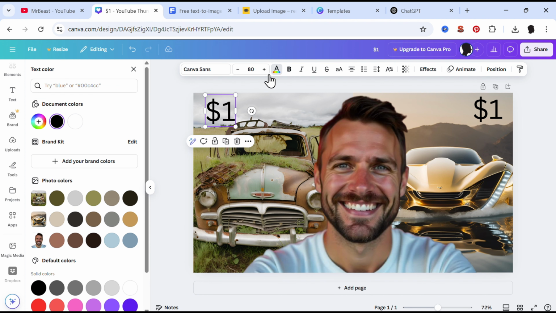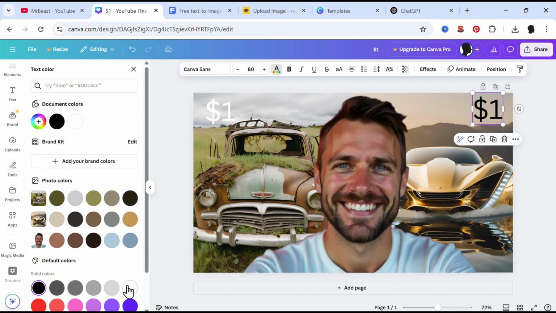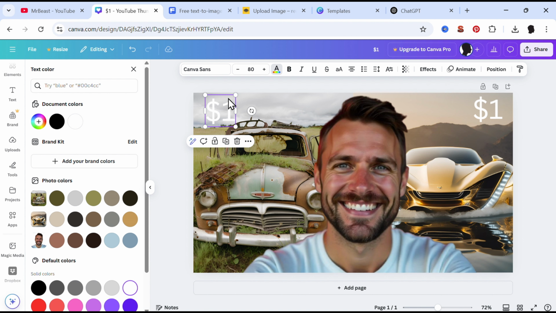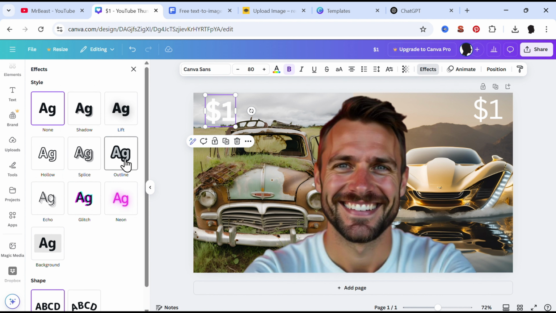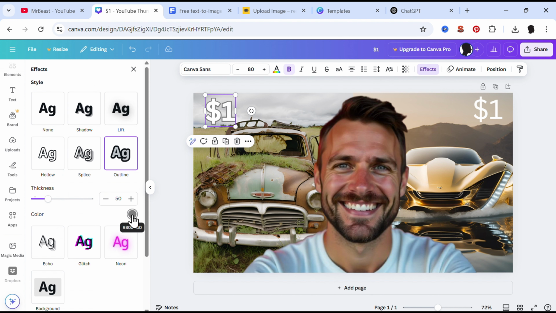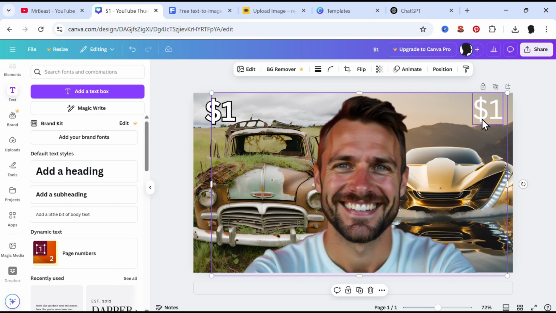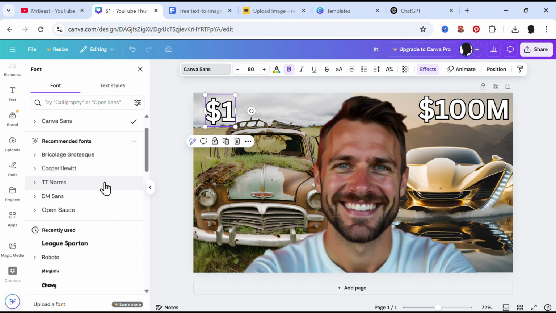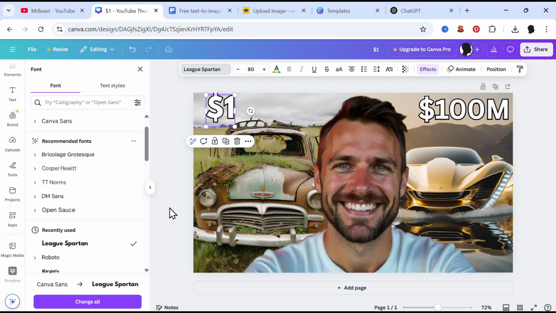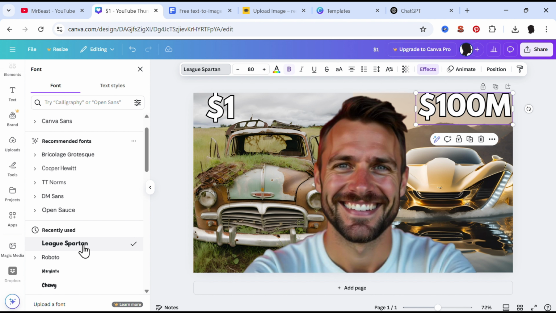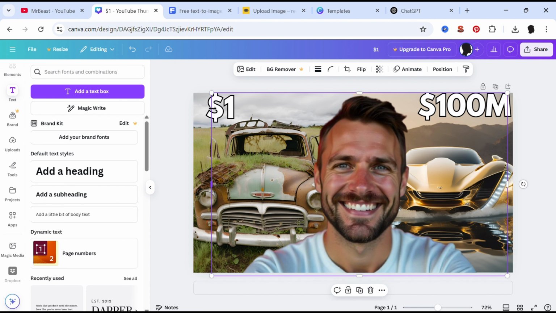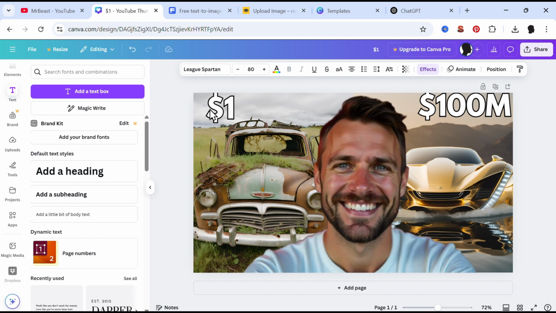Okay, white, let's bold that, let's add effects like this one, border black, fine. And then of course you can choose different fonts that looks similar like his. For example, let's use Leak Spartan. You can easily find on the internet which font MrBeast use. Just align this with arrows on your keyboard, for example, and there you have it.